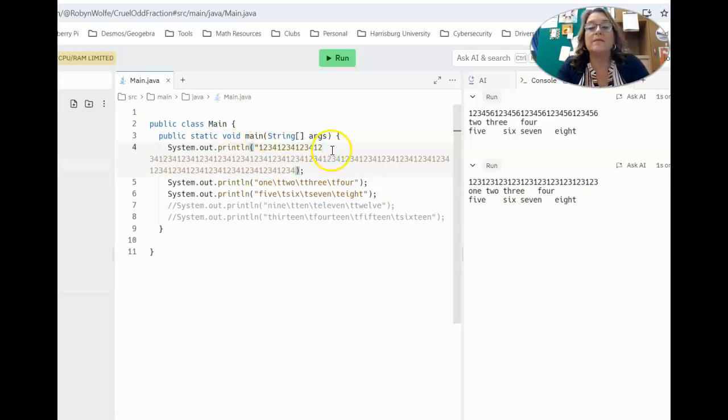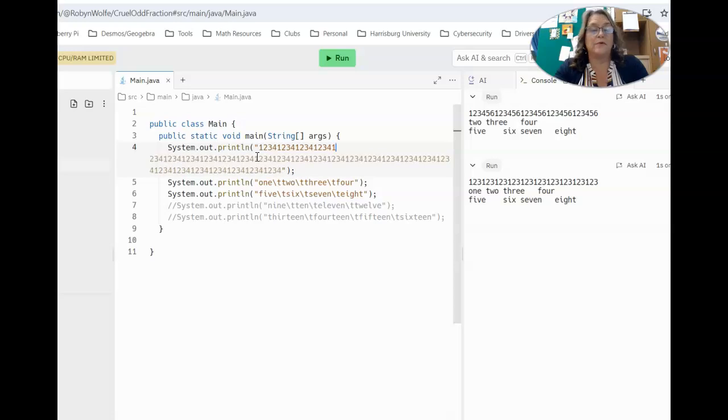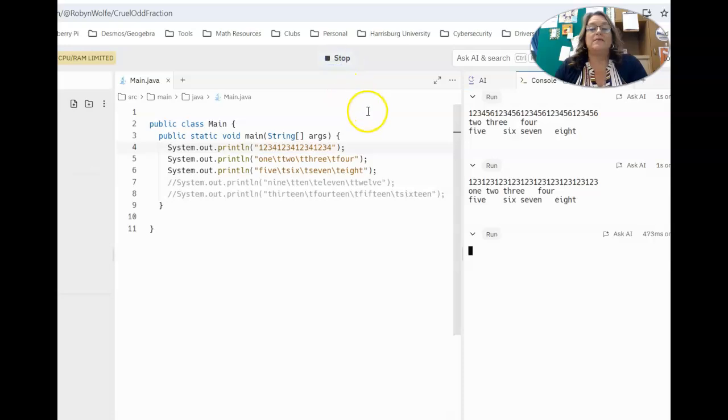Oh, what did I do there? 1, 2, 3, 4. Oh, I think I copied and pasted maybe. No, too many. Okay, we'll just stop there with that. All right, let's go ahead and hit run.